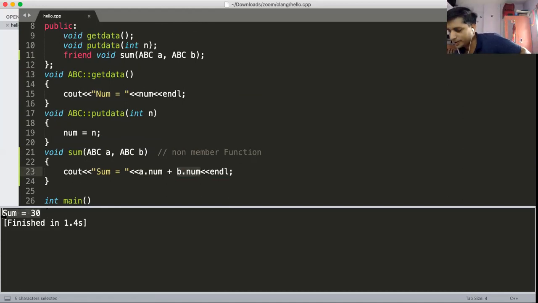So what is a friend function? A friend function is a non-member function of your class declared as a friend in the class definition. And what can the friend function access? The friend function can access the private member of your class.